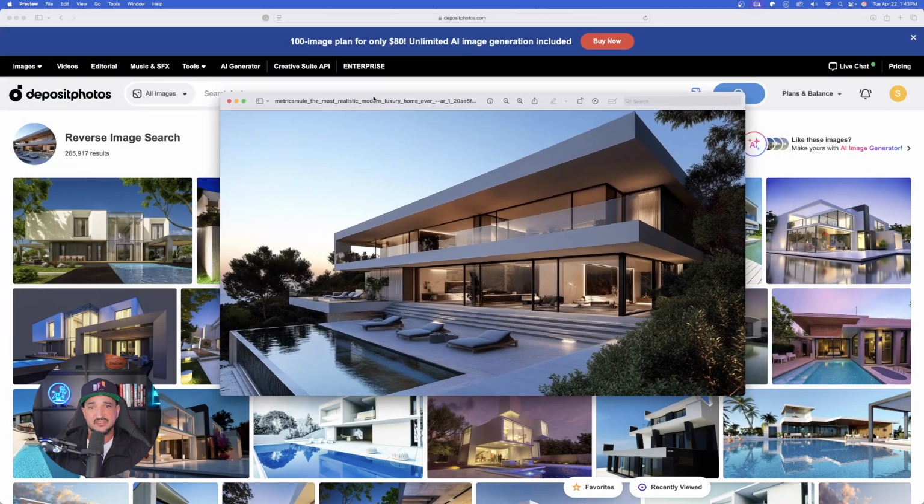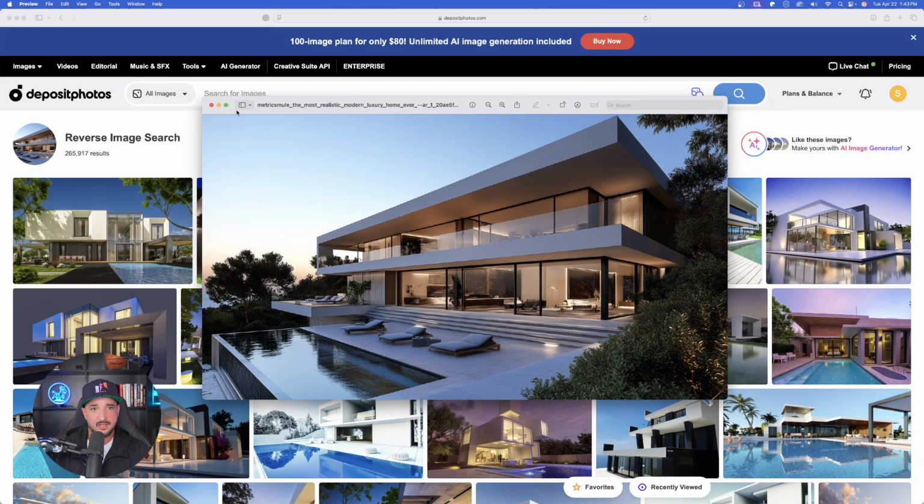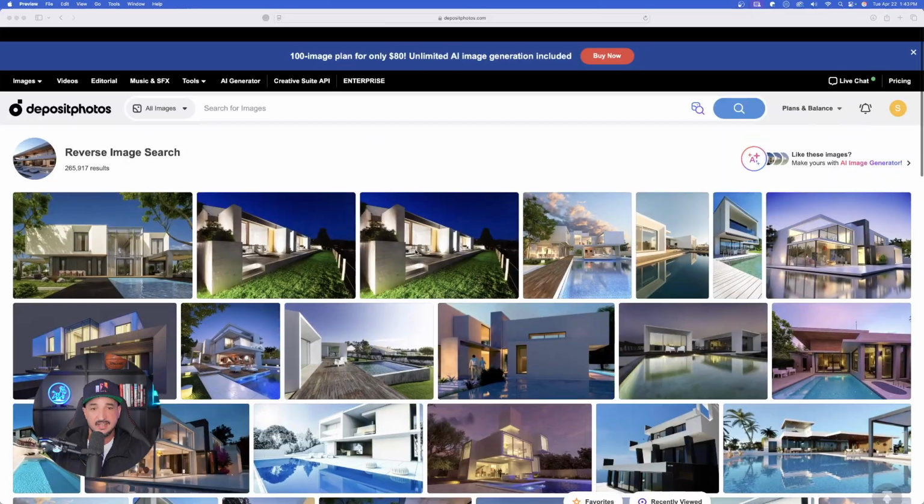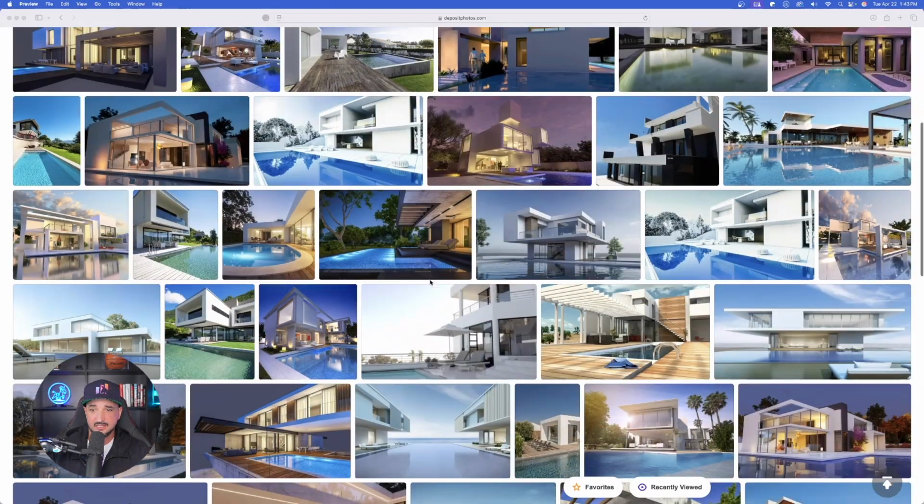Now for quick reference, this is the actual image I uploaded. You could see it right here on your screen. Let me go ahead and make that larger. That is the image I uploaded for reference. Now, after uploading it, look at all these amazing images that we're going to get.